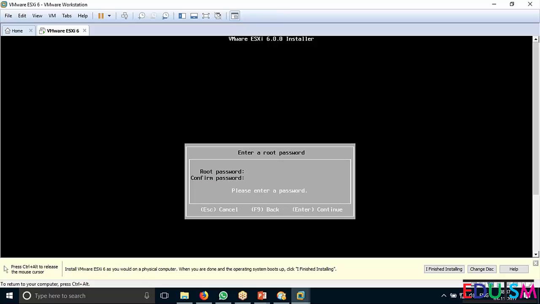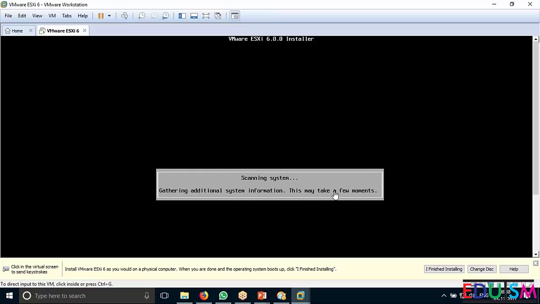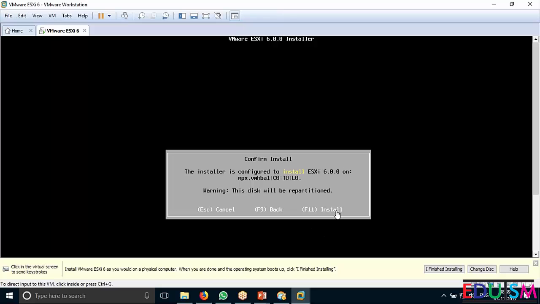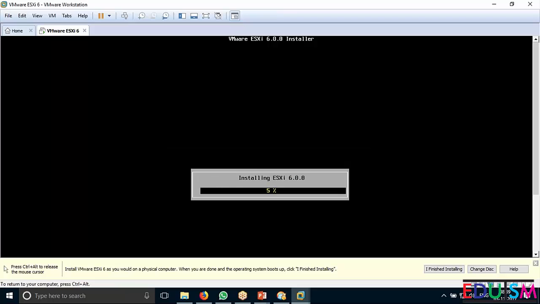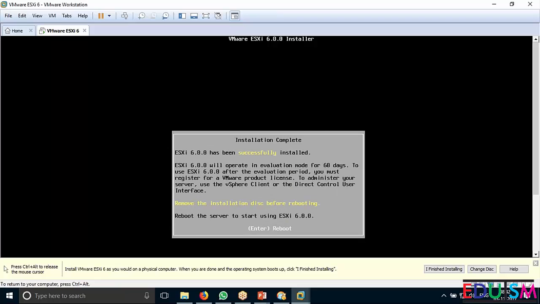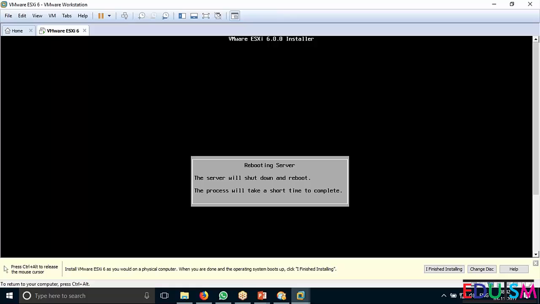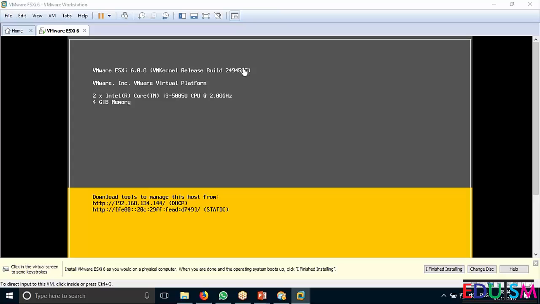It's asking me to set up the root password, so I will set up the root password and retype the password. So it will take a couple of minutes. Okay, so now it is asking me to press F11 key to install. So here I go. It is installing ESXi server. Okay, so it is installed now, and it is asking me to hit enter to reboot. So the server is rebooting. Just give me a minute, I will be right back.